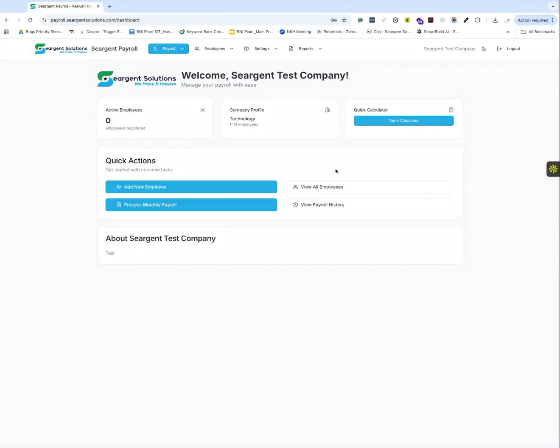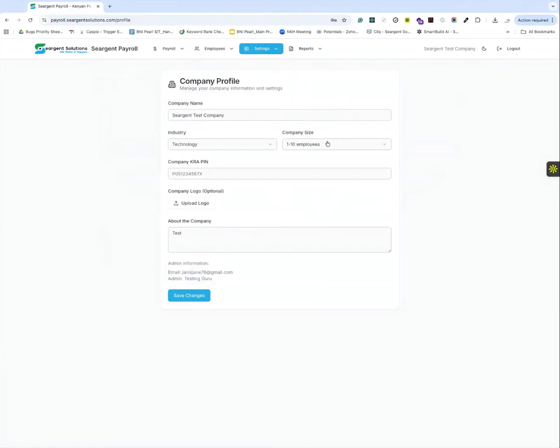So what's the first thing you do once you get in? You head over here to settings and you just do your company profile. This is where you get to put in your company KRA PIN. You can upload your logo. This will be used to process the pay slips and the logo will appear there.